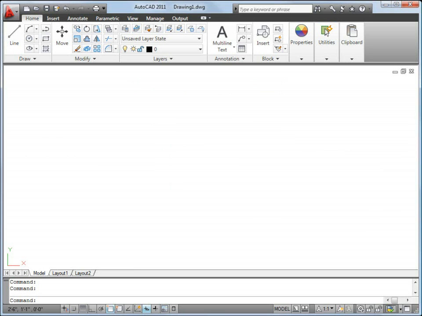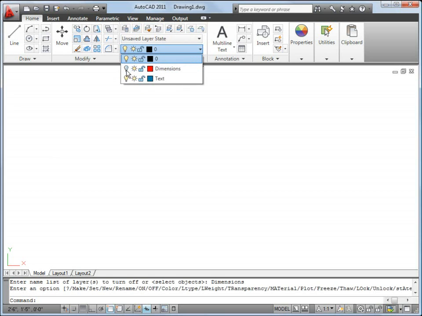Let's take a look at some basic commands you might use as you create a drawing. We'll begin by looking at layers. Layers allow you to organize the objects in your drawing. You can group similar objects so that you can easily turn them off or on for displaying or printing. And you can lock layers to prevent unwanted changes.